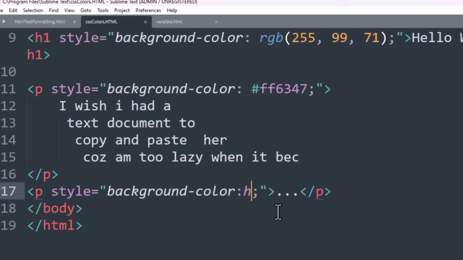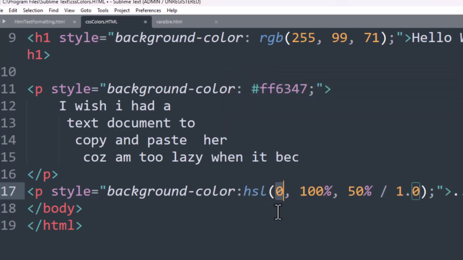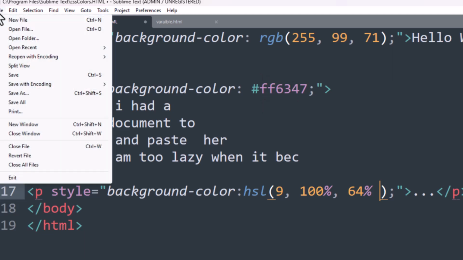So HSL is a function. Again, it wants those parameters, so I can give, let me just give a 9 there. Give 100% and give maybe 64% here. 64%. And then now this one you can remove. So again, let me save this and see what we have.